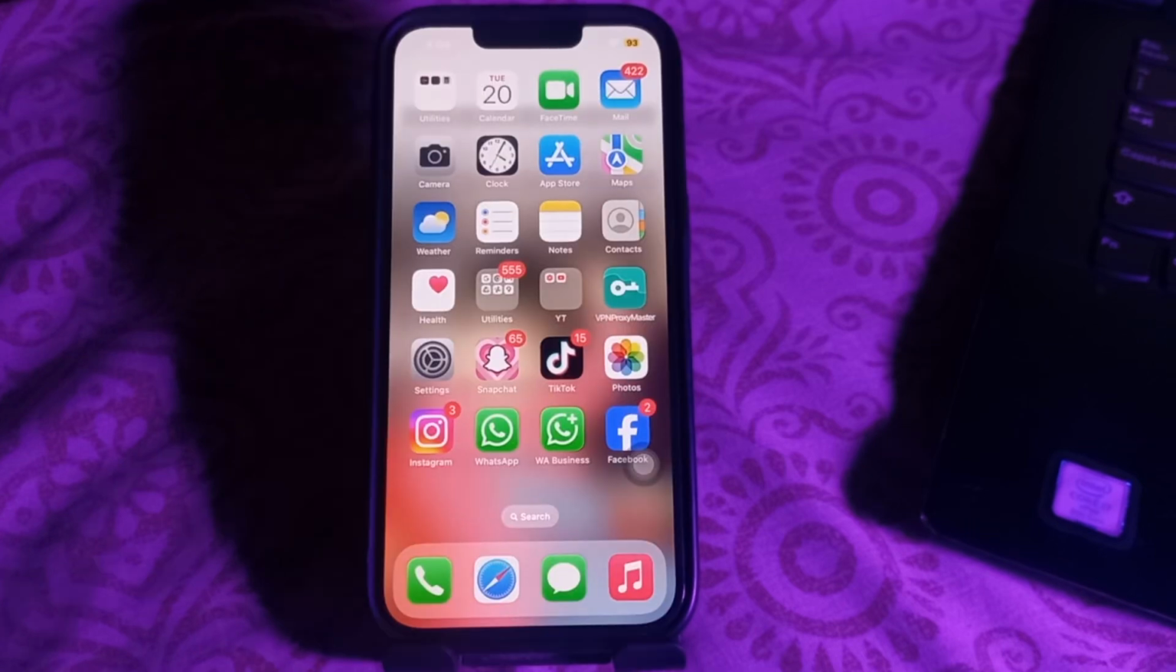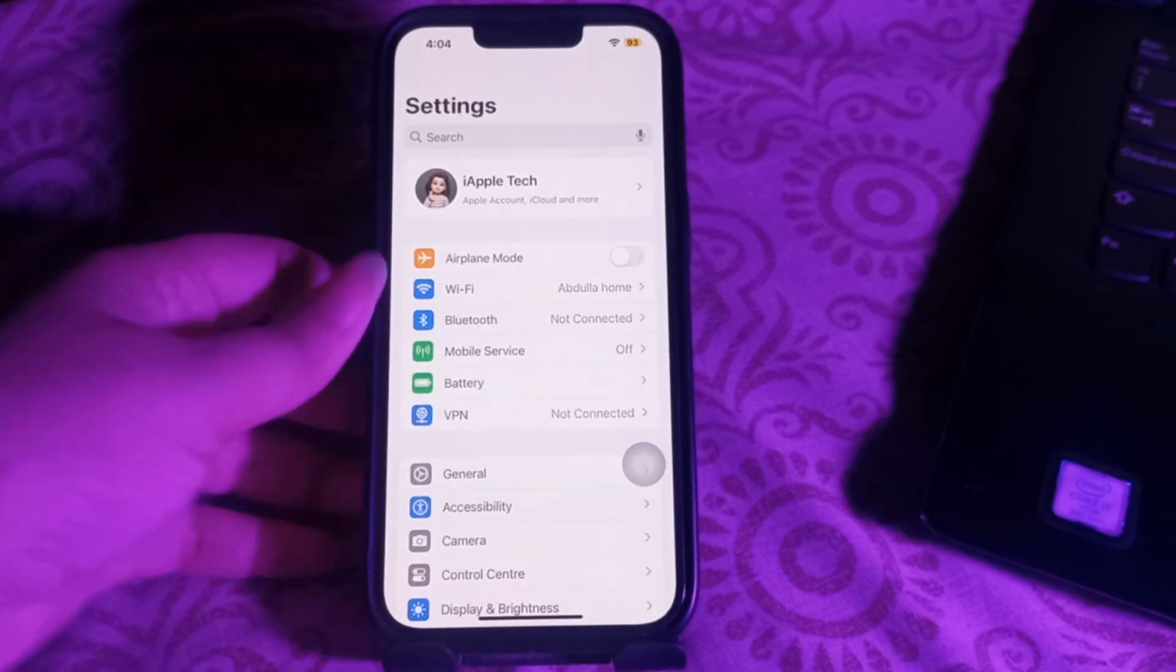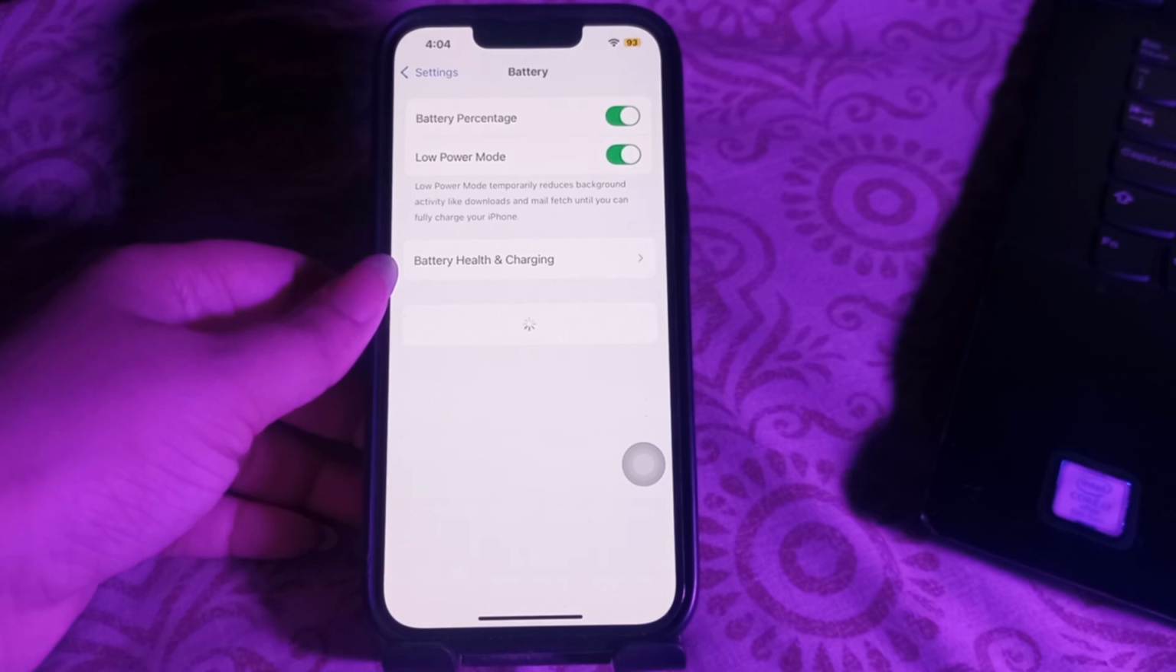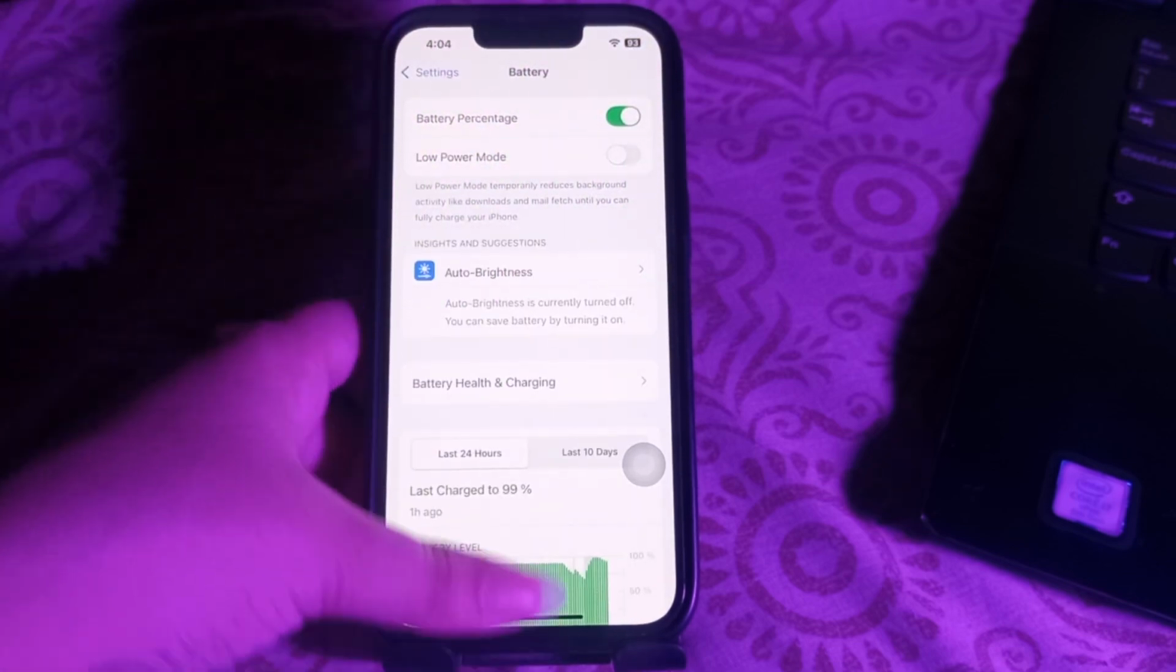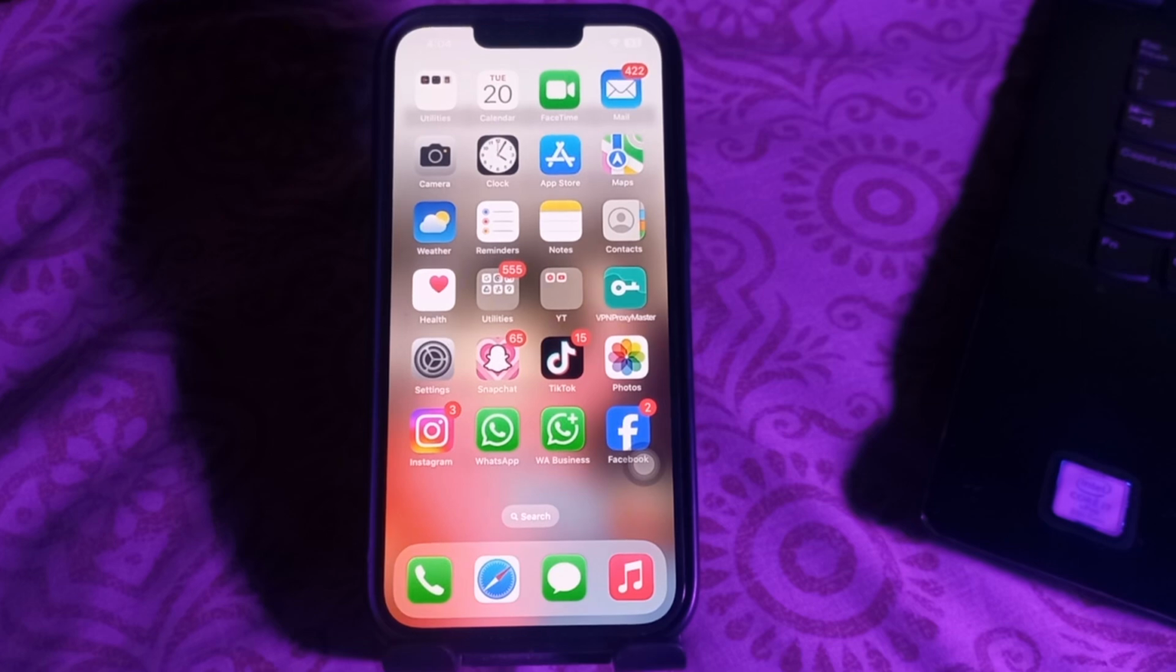And the next step is turn off low power mode. While rare, low power mode can sometimes cause certain background processes or hardware controls to act weirdly, including the flashlight. For this, open the settings app on your iPhone and choose battery. Next, tap on low power mode toggle button to disable it. And you are done.